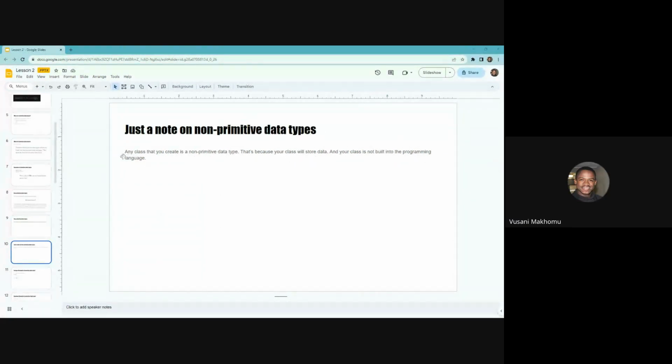So I just made that note here that any class that you create is a non-primitive data type. That's because your class will store data. If you think about Java, when you think about variables, variables store data, and variables are typically found within a class, specifically in Java. You have variables within a class, that class stores data using variables. And again, your class is not built into the programming language. So that makes your class a non-primitive data type.